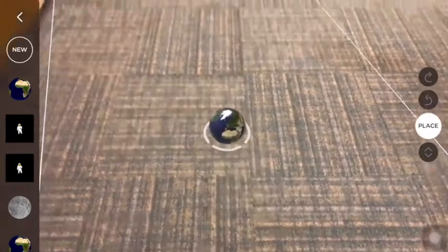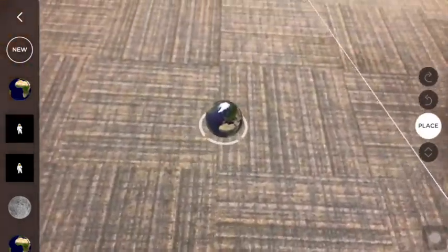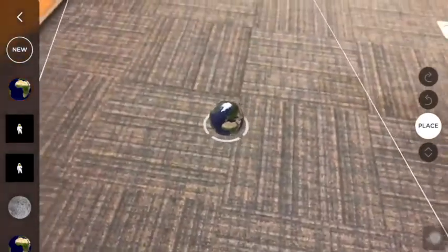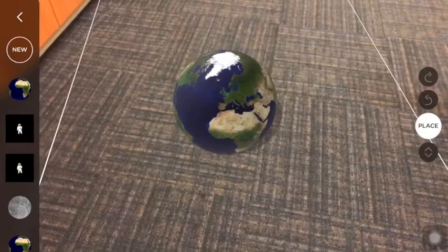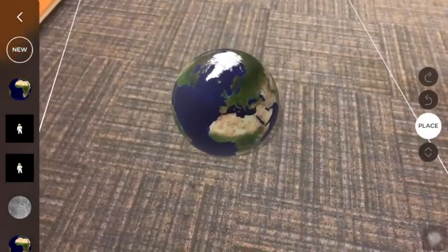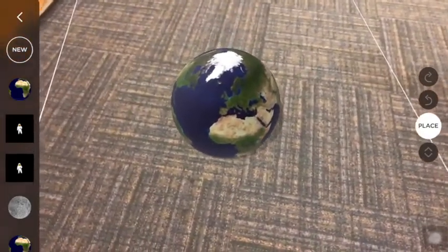And I'm going to select it. And right now I can kind of move and place the Earth on the floor here. I can actually pinch, make it a little bit bigger. But you know what? I want that Earth kind of floating in midair. I don't want it sitting on the floor.